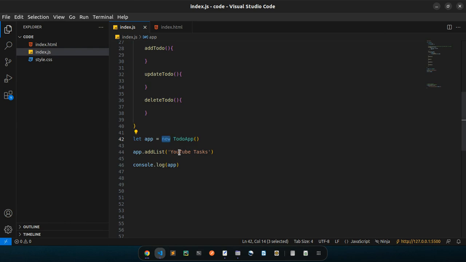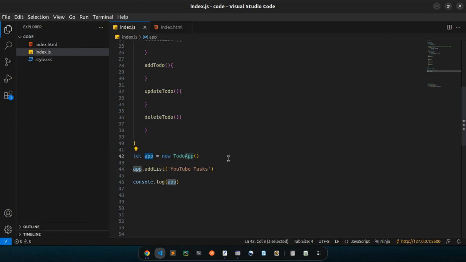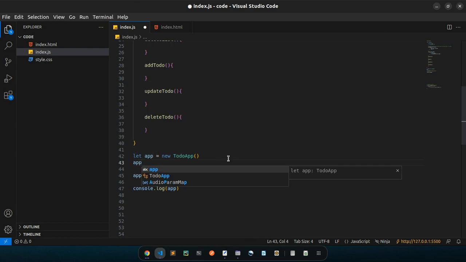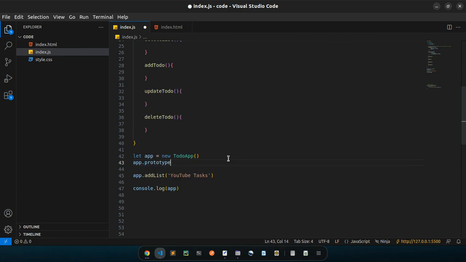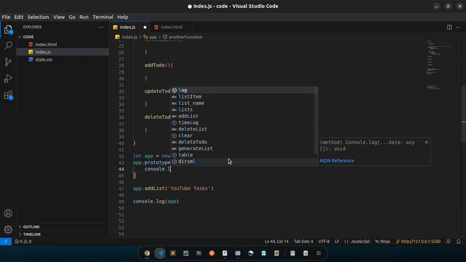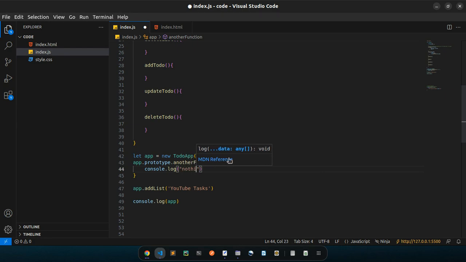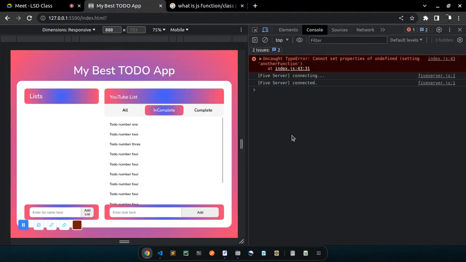So I can just come here to my app here. I say app dot prototype, dot another function equals to just an empty function that does nothing. Console.log, yeah, like that. So cannot set properties of undefined, setting another function.